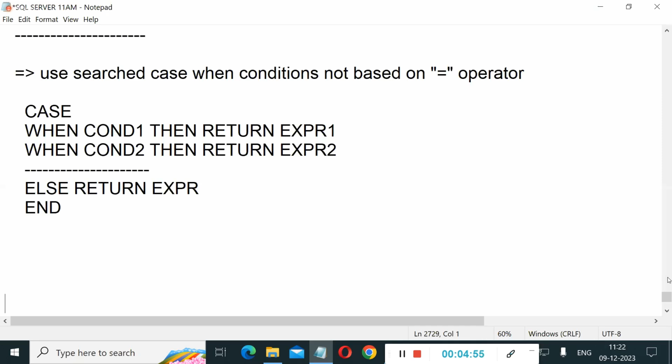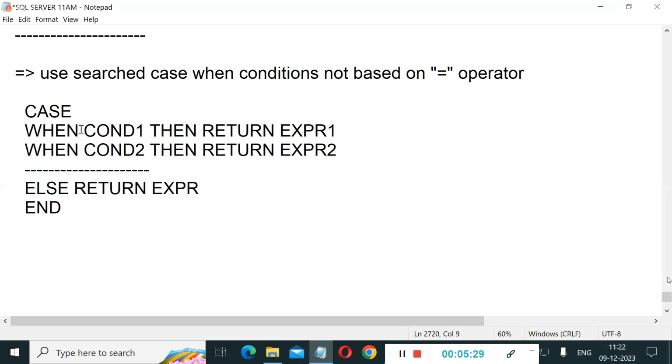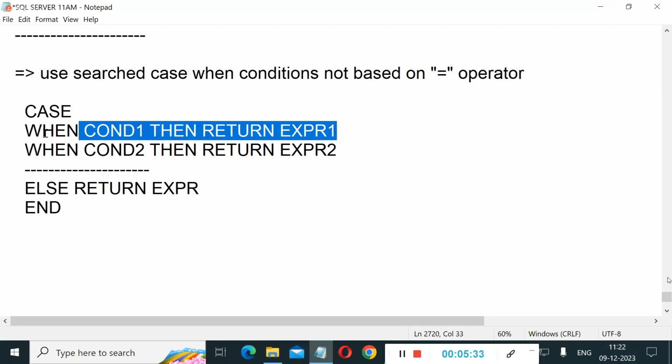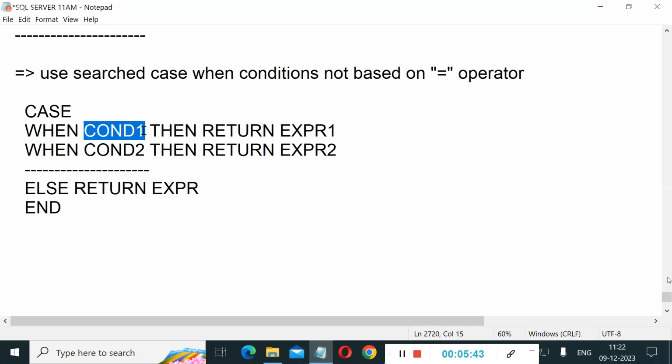So here, how it works. If this condition is true, the case statement returns this. If this condition is true, the case statement returns this. If all conditions are false, the case statement returns the else value. If any condition is true, it returns that result. If all the conditions are false, it returns else. Here conditions can be based on any operator.